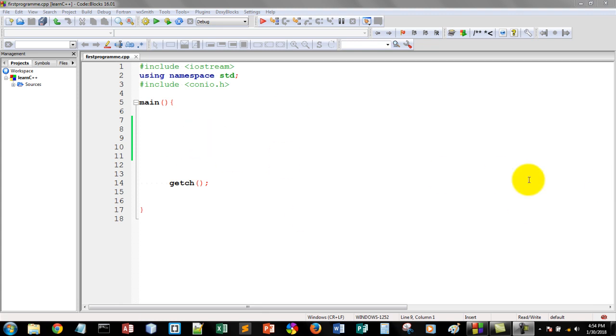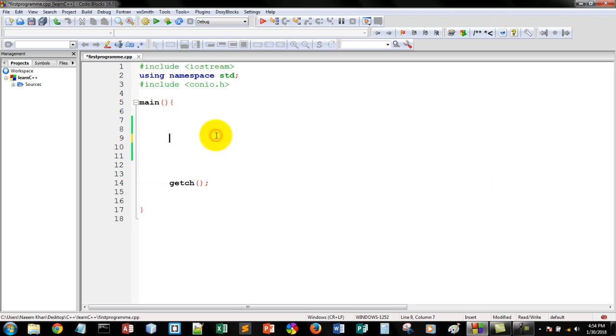So first of all I will create a variable right here. I'll name it int a. This a is my variable name. Now I will print out some message on my screen. I will just type "enter your value". It will print the "enter your value" message on this console application.